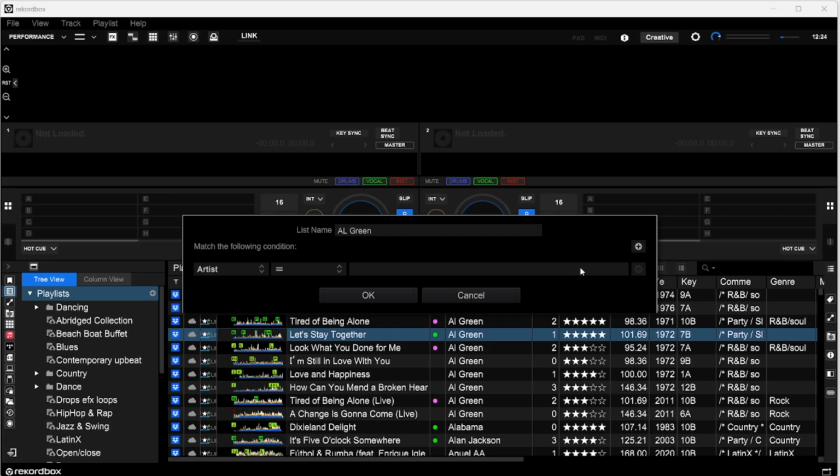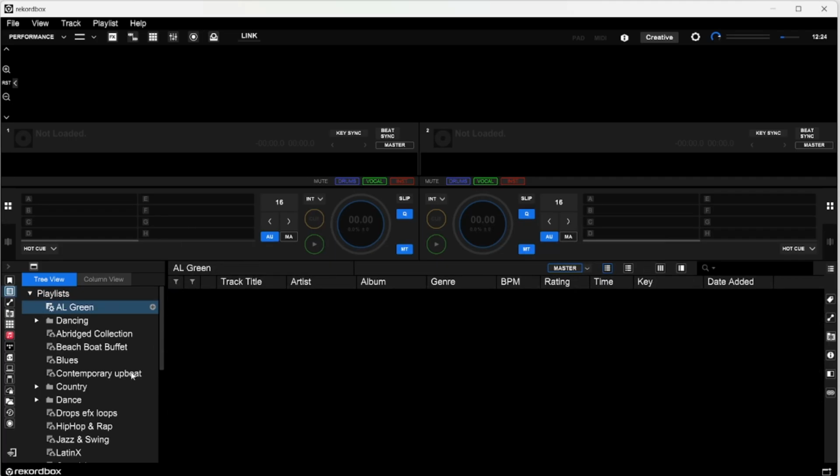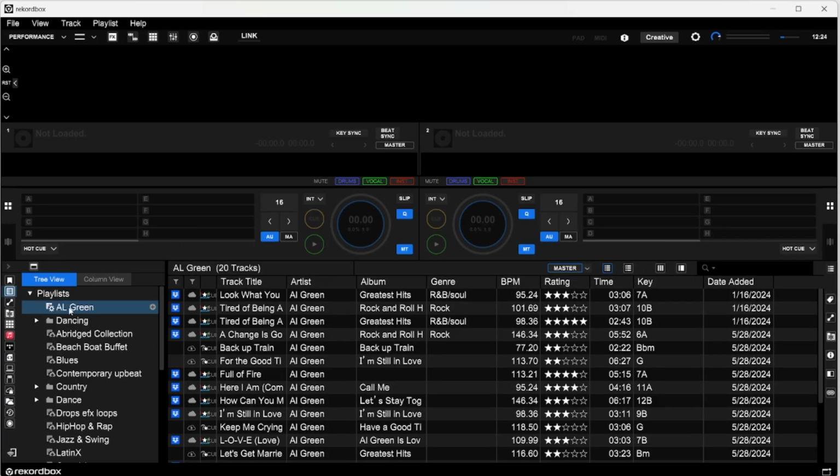Here's where you can choose equals, not equals, contains, however you want to do it. And then over here you can add, so if we wanted to make this all Al Green, we would just do all Al Green. So playlist name is Al Green, artist equals Al Green, okay. And then there is our intelligent playlist that has all of the Al Green tracks that I have on my hard drive.